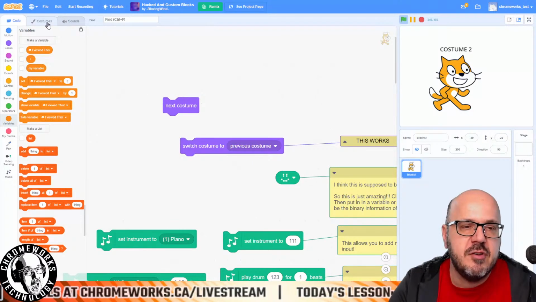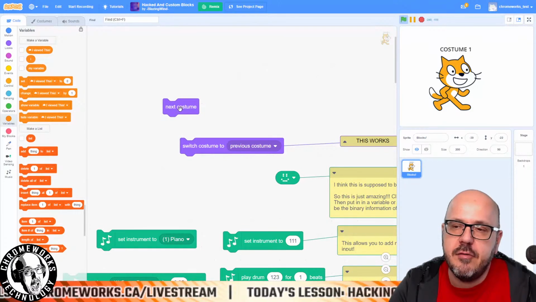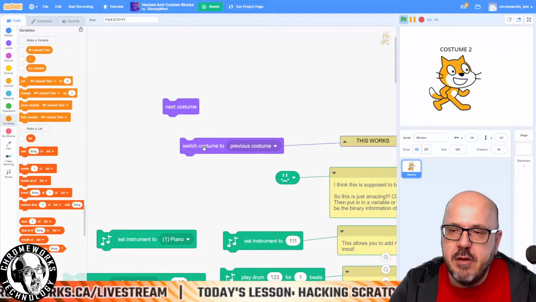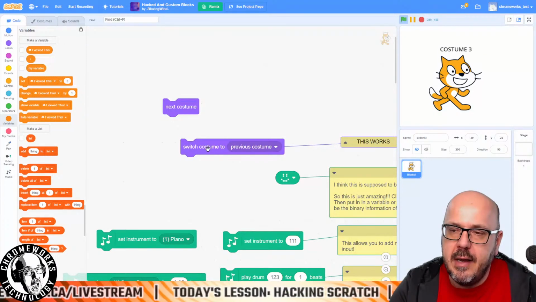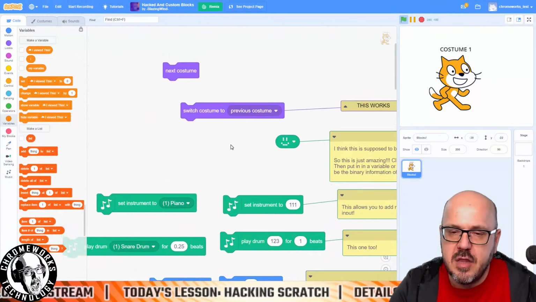I've got 3 costumes set up for this cat here just to demo this. And you can see when I click next costume, it goes to costume 1, costume 2, costume 3. And when I go previous costume, it goes 2, 1, and then back to 3 again. So this actually works, as the note on the side says.